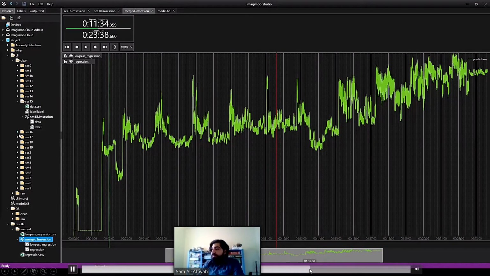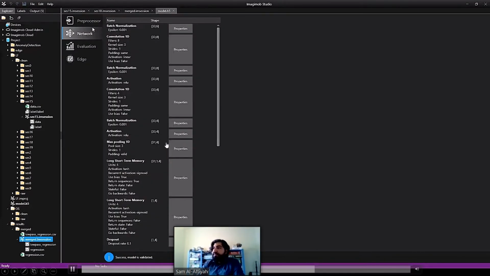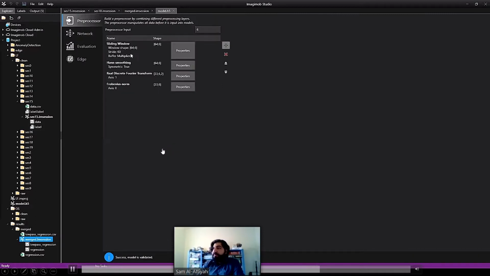Yeah, so this is actually what we did for the model building. So we have some very basic processing. We have an input of size 6, which is the 3 phases of voltage and 3 phases of current. This is passed to a sliding window, and then we perform a very simple Fourier transform.